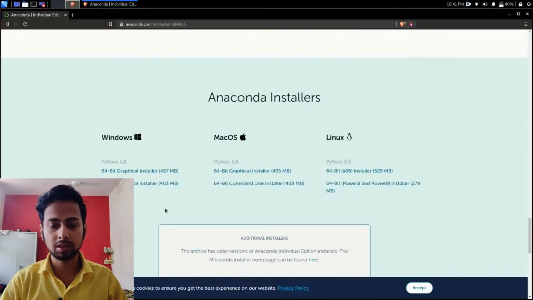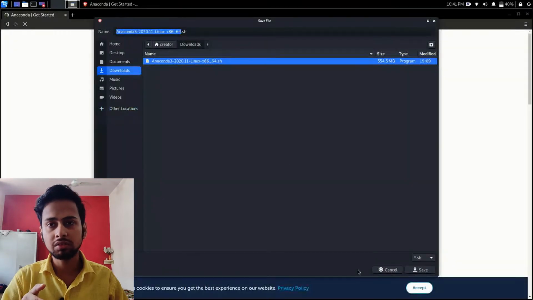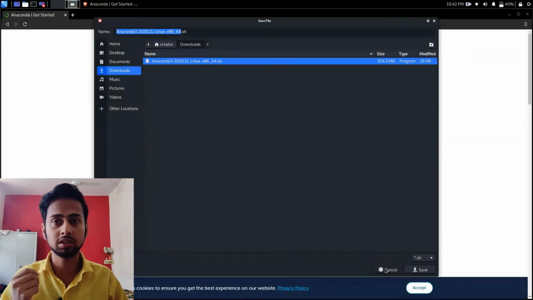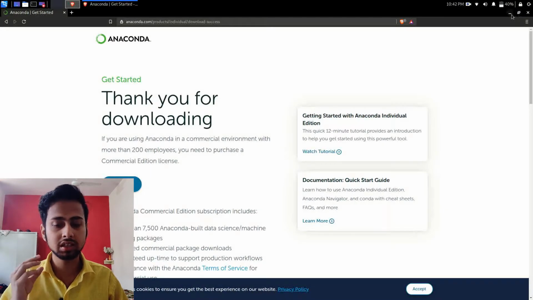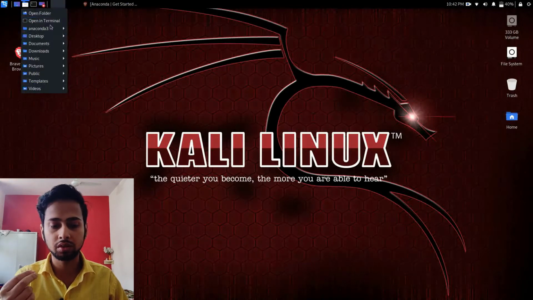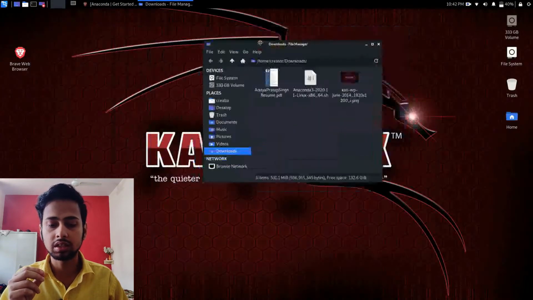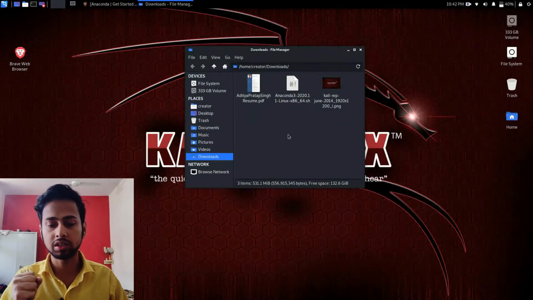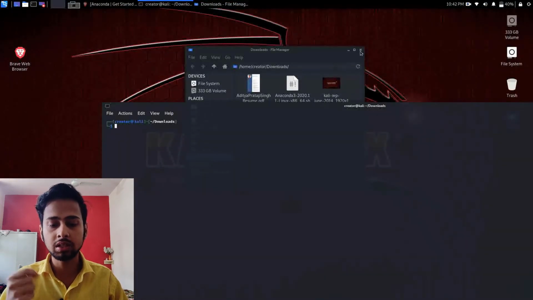Once this page opens up, click on download and it will scroll you down to Linux. Here you have to choose the 64-bit version because most of your systems will be 64-bit. As you can see, I have already downloaded it, so I don't need to download it again. Let's assume you have downloaded it from the official website. Once the download is complete, browse to that folder. In my case, it's inside my Downloads. Let's open a terminal here: right click and choose open in terminal.